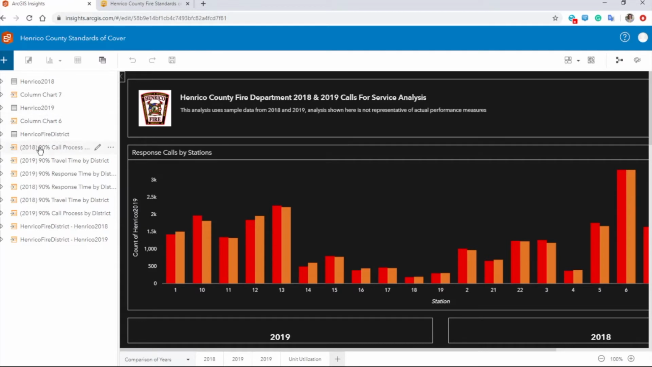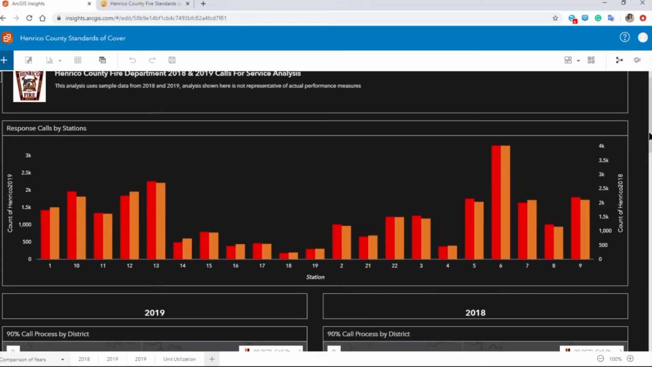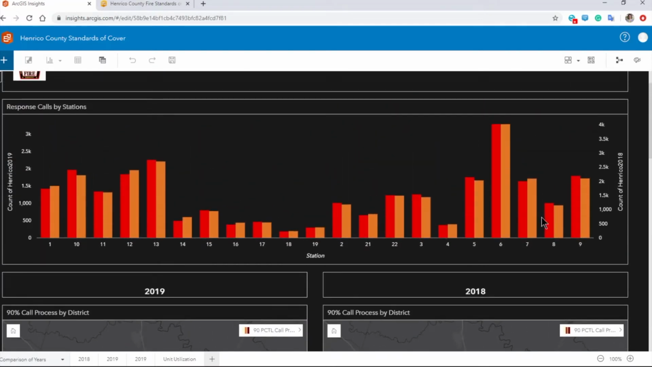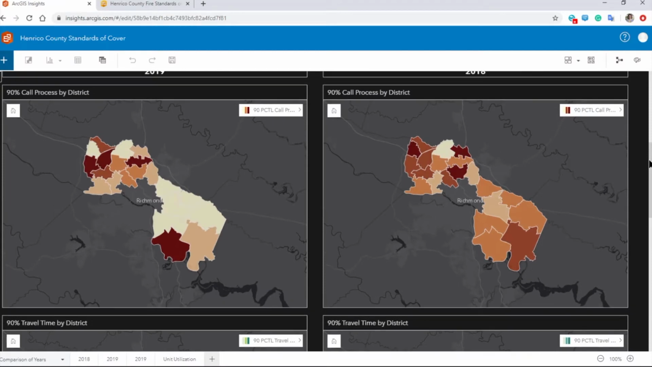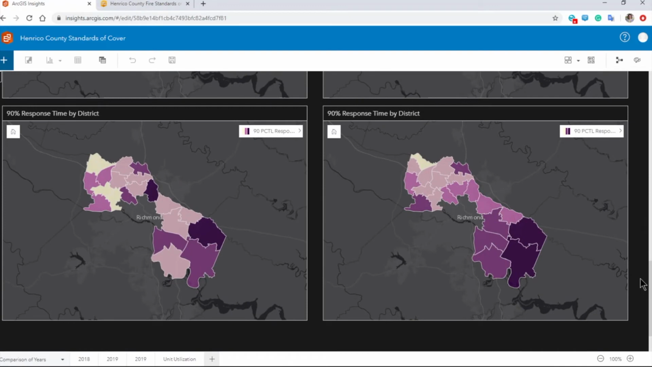And what you've seen here is I've created joins from them so we can associate them together and look at them in association with the specific districts. So I've got a comparison chart here looking at the 2018 on your right, the 2019 on your left in the red, to see what the difference in calls were by year and station, as well as we can look at the 90th percentile for call processing, time traveled, as well as response time.